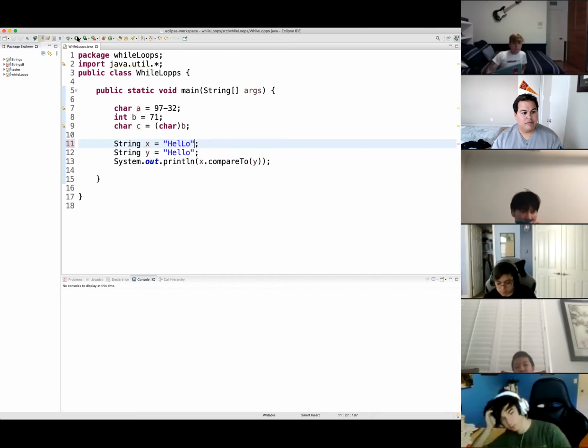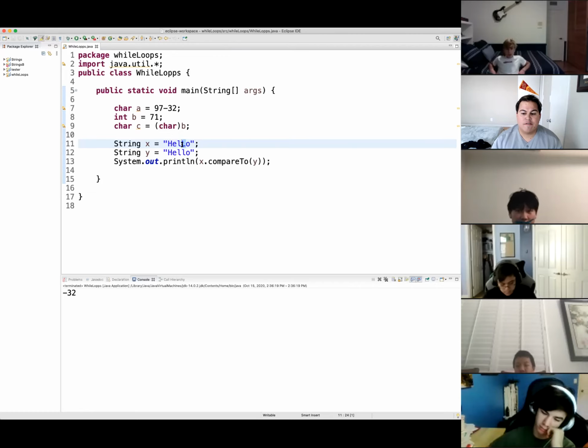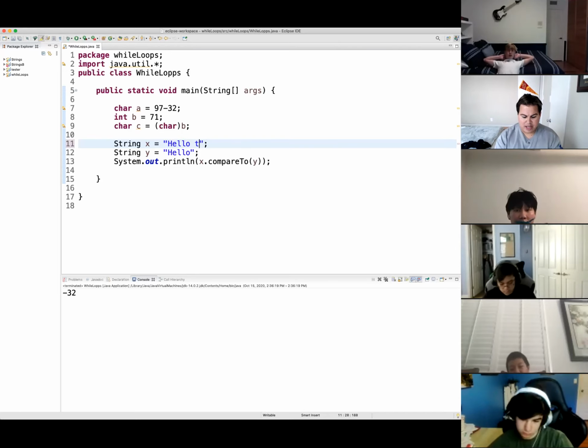This prints out negative 32, because this matches, this matches, this matches, and it goes for the first discrepancy. But this is where you kind of need to know, hello there. What is it looking for? The space. So what this is going to do is print out the ASCII for a space, knowing that that's a positive number.